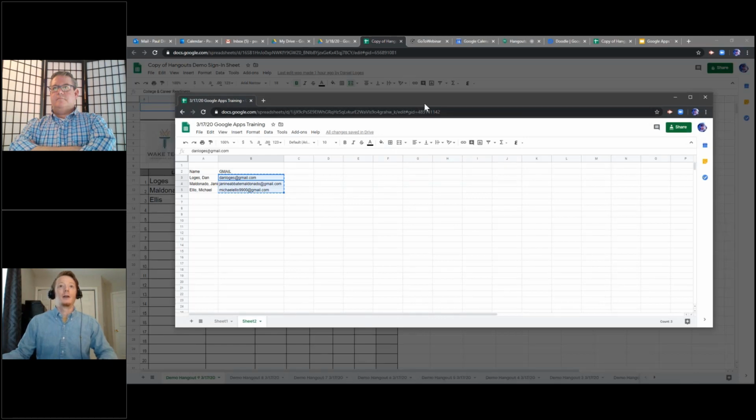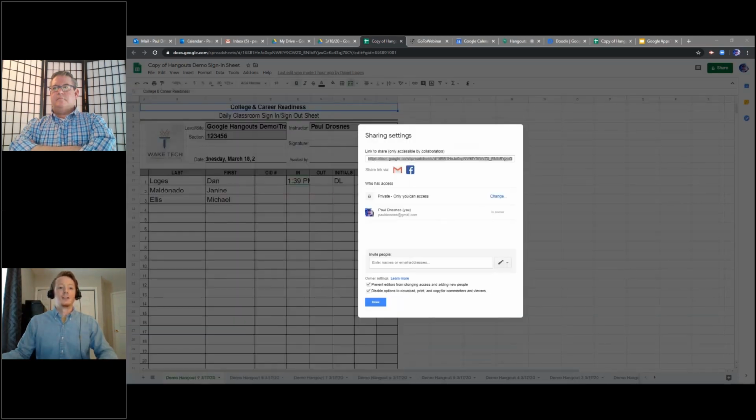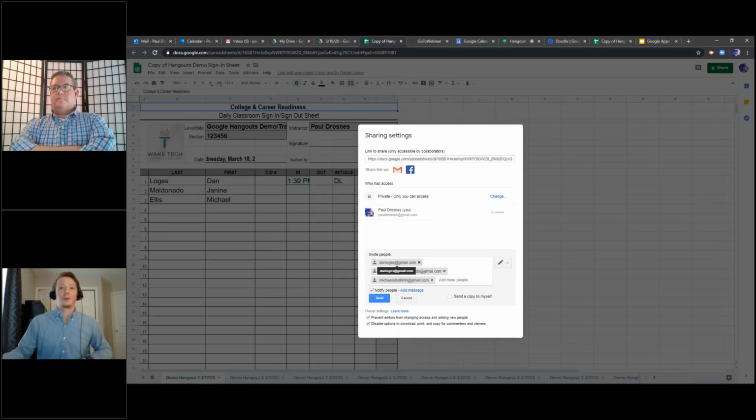So I'll come back to my handy class list. I'll copy all 3 of my participants' Gmail addresses from there and paste them right here. Now, before I hit enter, I want to deselect this checkbox that says notify people. If I don't deselect that, that's going to send an email to all of my students saying, Paul Drosnes has invited you to edit today's sign-in sheet. And I don't want to do that.